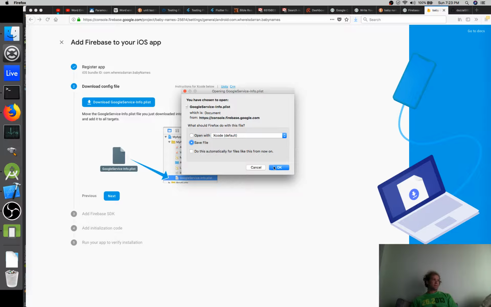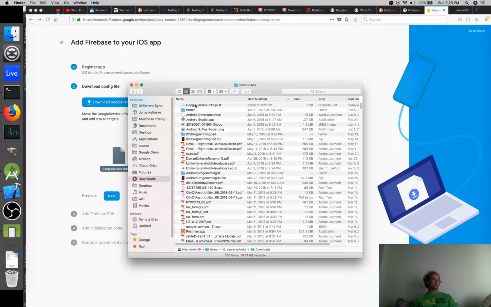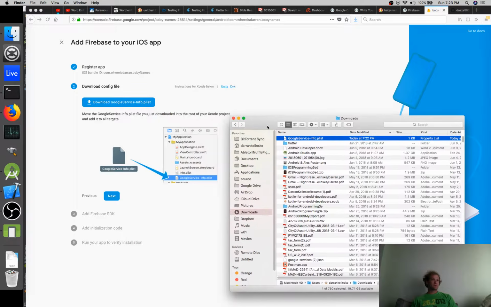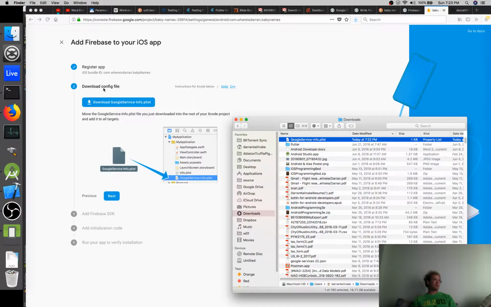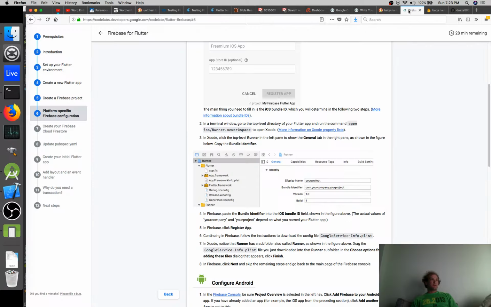We're going to save it. We're not going to open it in Xcode right now. I think that's going to save it to our downloads directory, so we'll keep that over here handy. It's going to go in the background quickly because I want to see where we need to save that.